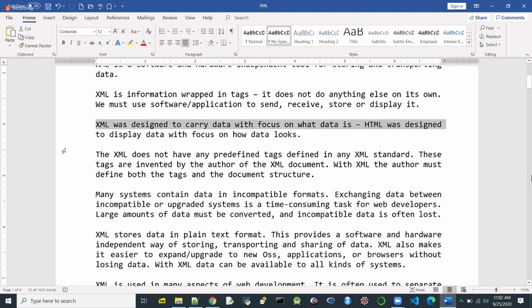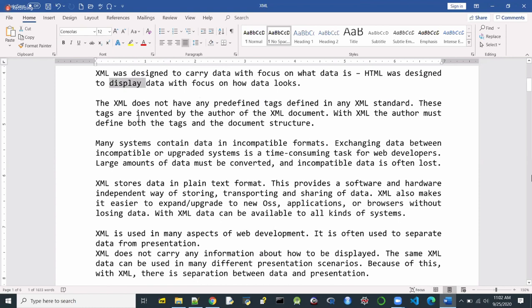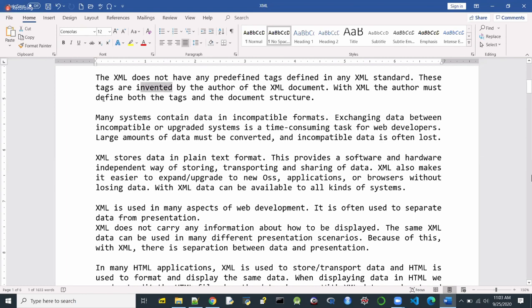We are not concerned about the display procedures. We are concerned about the structuring of the data or the data itself, whereas HTML is mostly focused on the display of the data, isn't it? And as I told you, XML does not have any predefined tags. So tags are basically invented by the person who is writing the XML documents, the set of XML documents. So because of that, you have to define both the tags as well as the document structure. How to define the document structure, we will see in the coming classes with the discussion of DTD and schema.